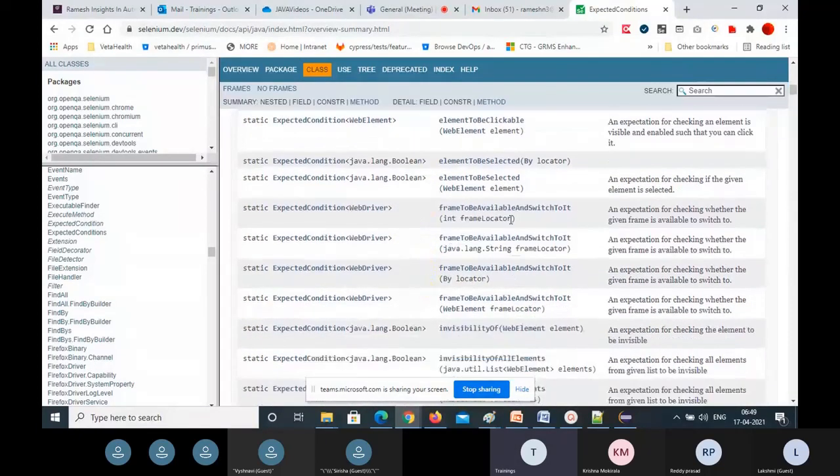You can see here, frameToBeAvailableAndSwitchToIt with an int frame locator, frameToBeAvailableAndSwitchToIt with a String frame locator, with a By locator, and with a WebElement frame locator. Four methods with the same name. But what is the change? Only the parameter is changing. All are looking for whether the given frame is available and switching to it or not. Overloaded methods, method overloading. You can give all these examples where you have used method overloading in your automation.